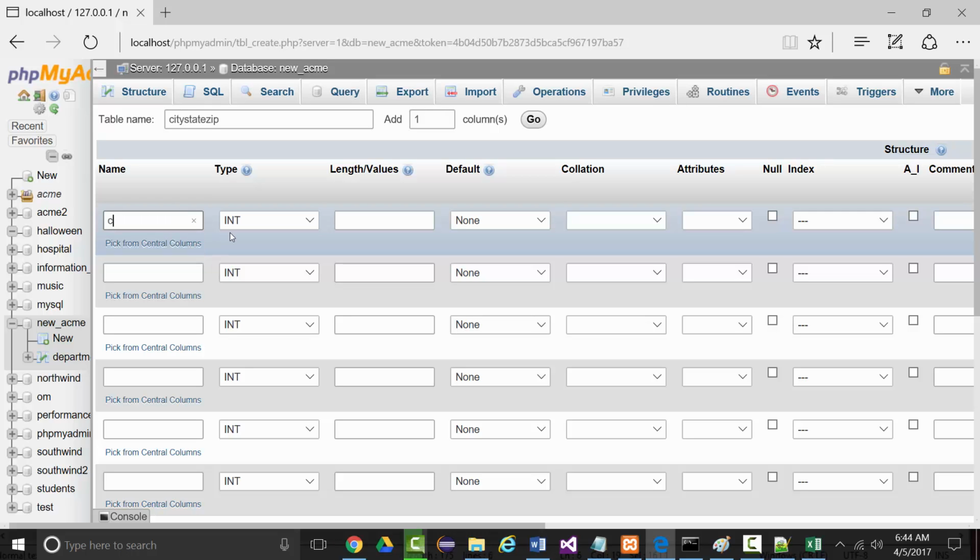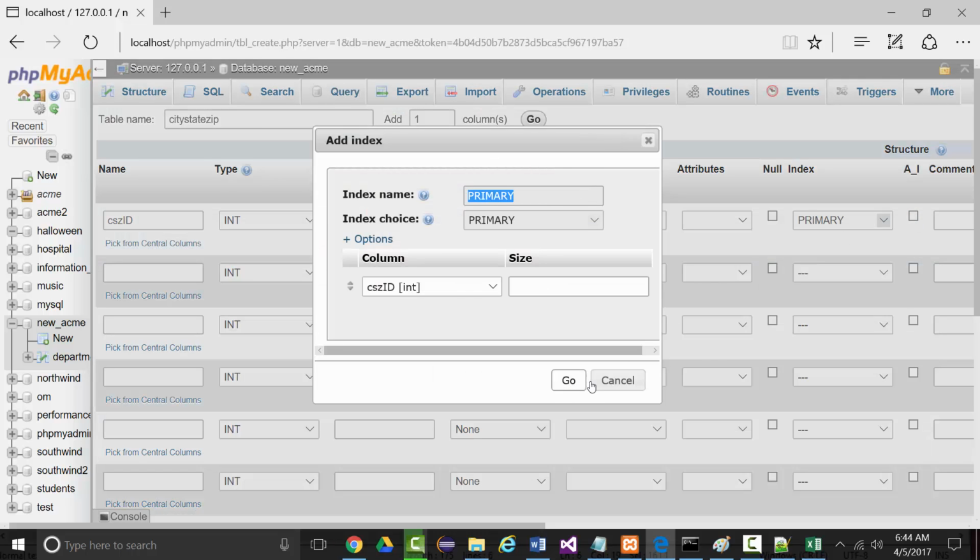First one will be CSZ for city, state, zip ID. It'll be an integer field. The index will be primary, and it'll be an auto increment field.